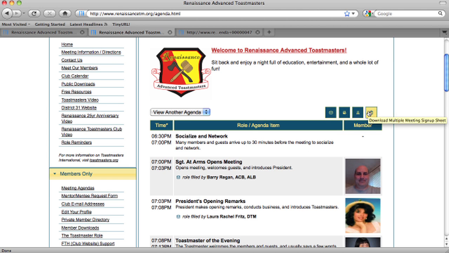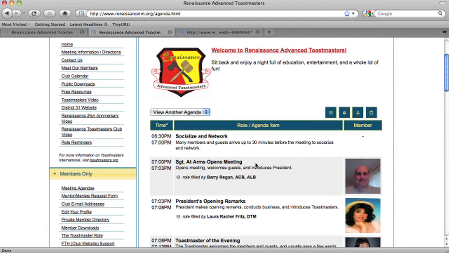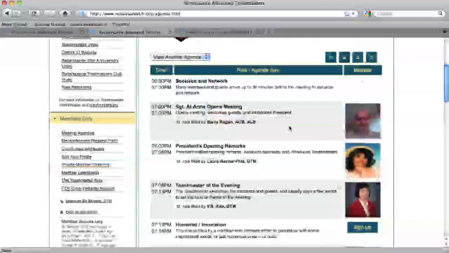And finally, we have download the multiple meeting sign-up sheet. And once again, that is a file download dialog that'll pop up, spreadsheet format. And that basically just lists all of the agendas in the future, and it allows people to physically sign up if it's something you want to pass out at a club meeting. That's something that the VP of Ed would most likely be using if that's the way you choose to sign up for roles, as opposed to have somebody come to the website directly and sign up. And that's what we're going to be talking about here.